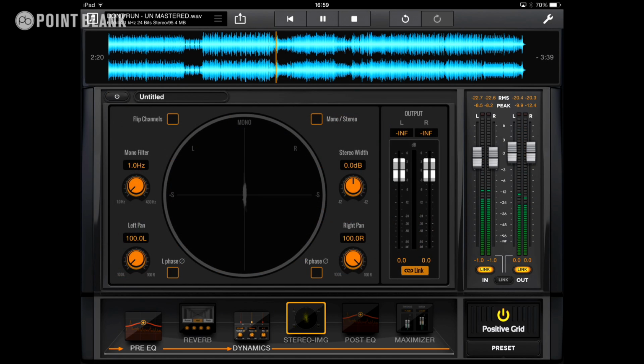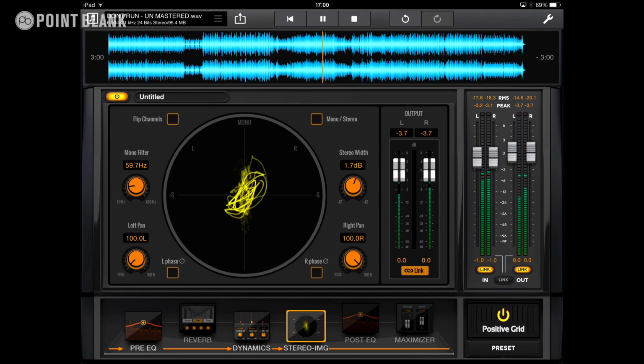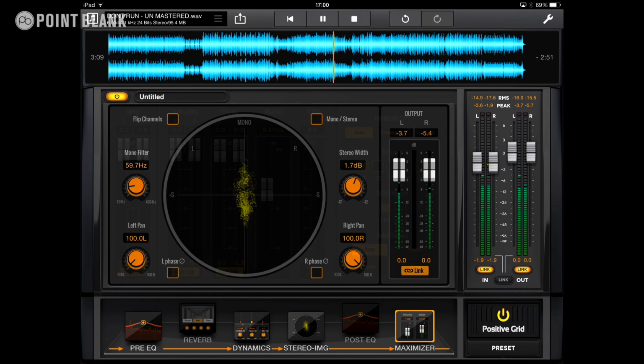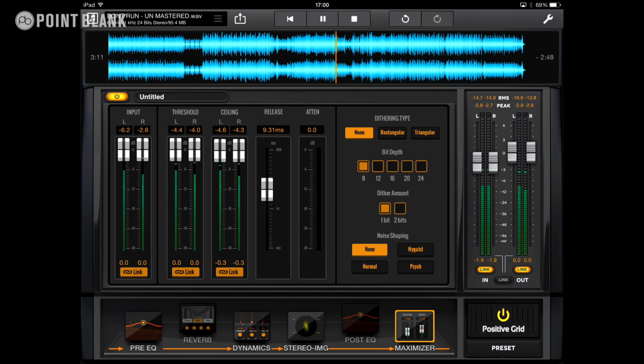And I'm going to engage the stereo imager as well. Make sure those subsonics aren't being enhanced. That sounds great. Fine-tuning the input level here before I engage the maximizer. And now I'm going to bring the threshold down, ensure that ceiling's at say -1 or a little less, so we don't get any clipping.